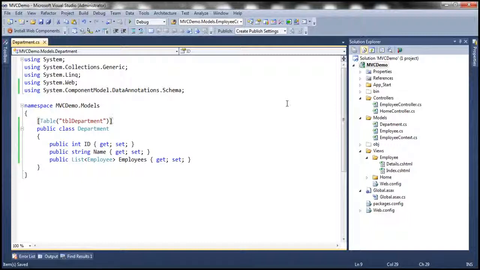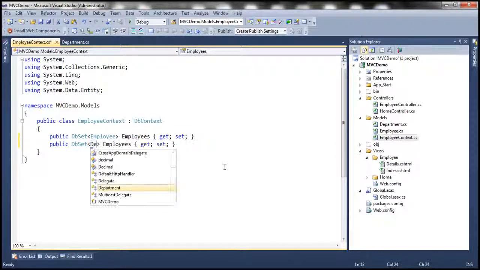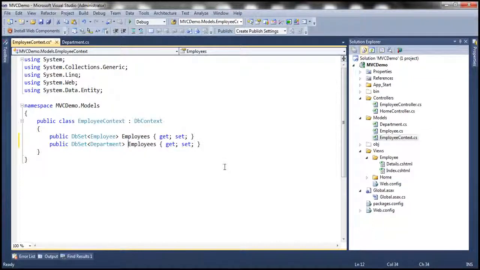And then the next important thing to do is, if you look at the EmployeeContext class, at the moment it's only retrieving the DbSet of employees. We also need to retrieve the DbSet of departments as well. So let's add another property to this EmployeeContext class. I'm going to call that DbSet of Department, and let's name the property Departments. Okay, so that's the second change.